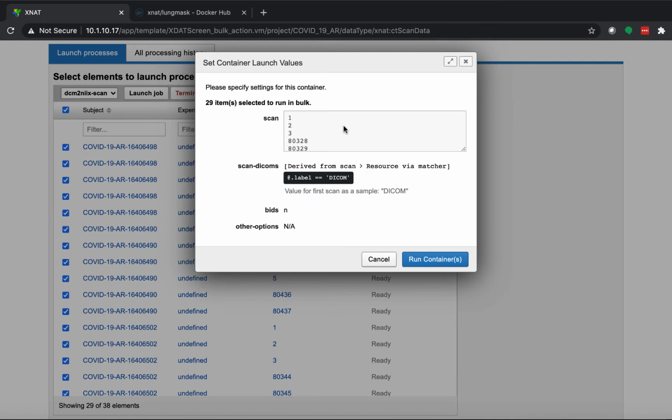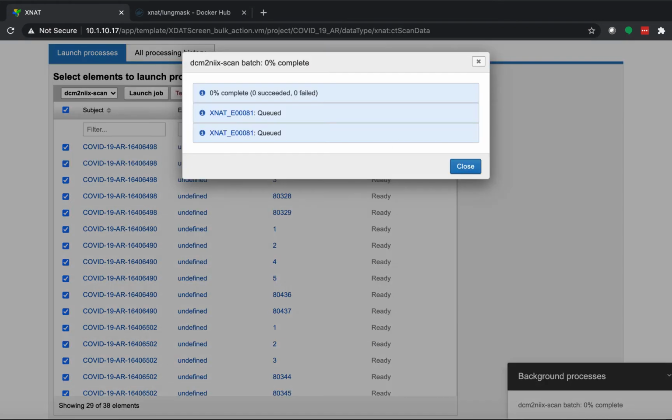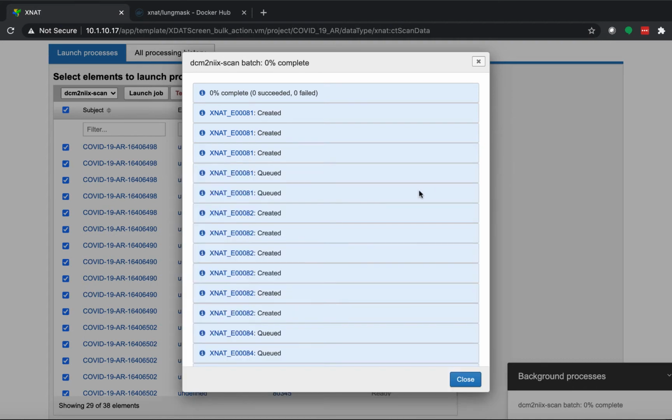Now we have another bulk launch menu. This time we selected 29 items across multiple scans, and we can run those containers. And again, these have been queued for launch. So XNAT is going to pick them up off the queue when there's processing resources available and attempt to run them.